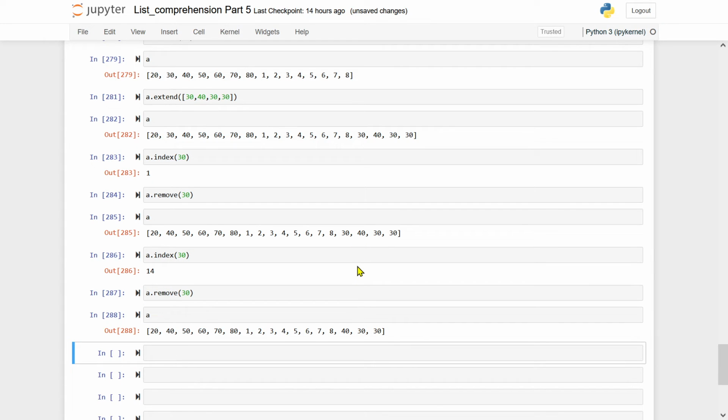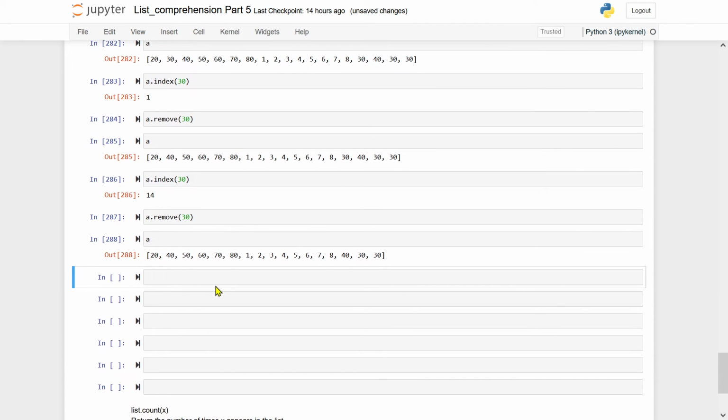So let me repeat. Index for a particular value will give us the very first index of that value. That value may repeat. That value may exist in more than one index position. It will give us the first one. And remove also, what does remove do? Remove removes the value which is occurring for the first time. There could be the same value occurring several times, but whichever occurs first will be removed. Okay, so that was all about index and remove, right?